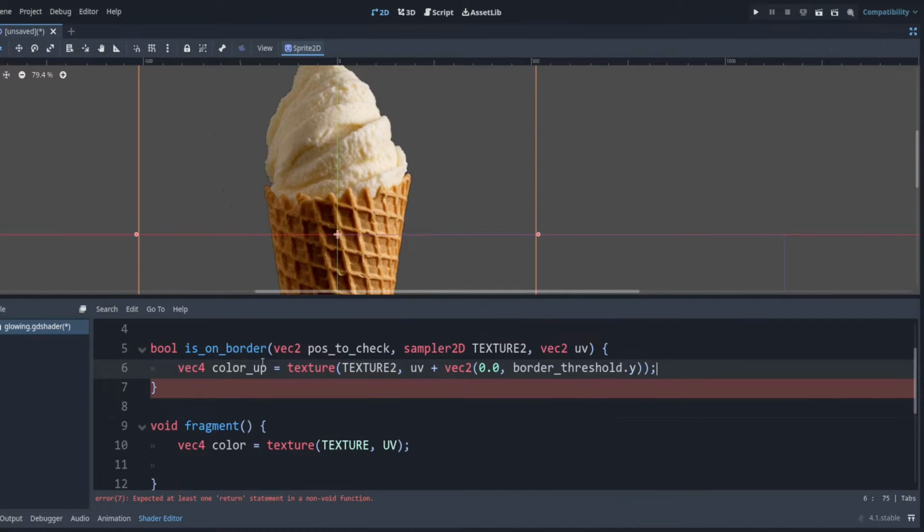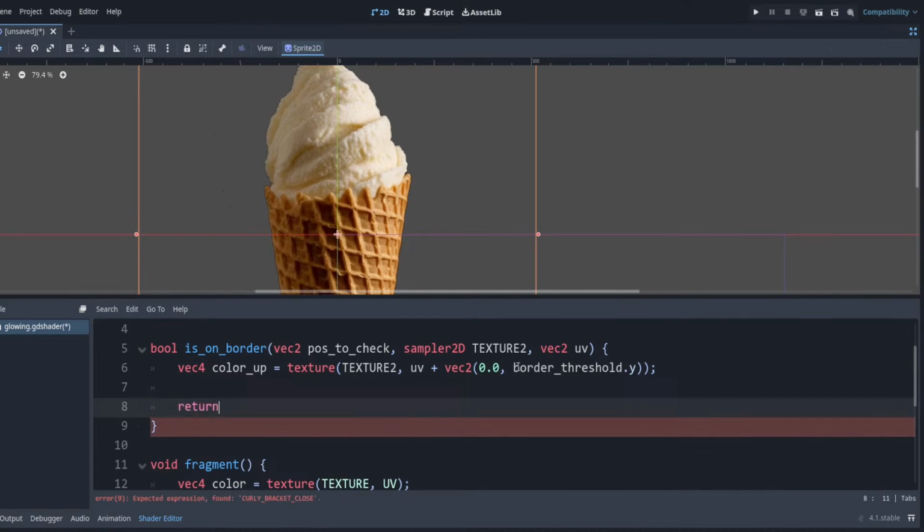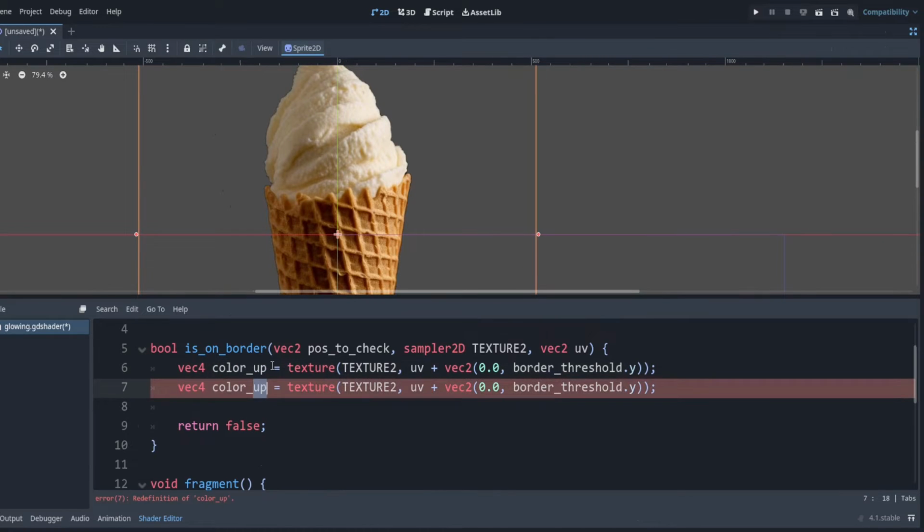So it's currently complaining because we don't return anything from our statement here. But right now, we can just put return false at the bottom just to make it stop complaining. So now we have color up. Let's make color down. This will be the current pixel below whichever one we're checking. So we just have to change the end here. We can use a negative border threshold Y.